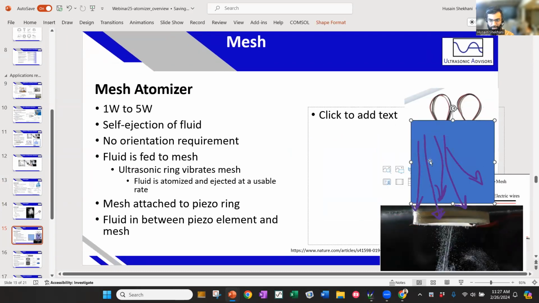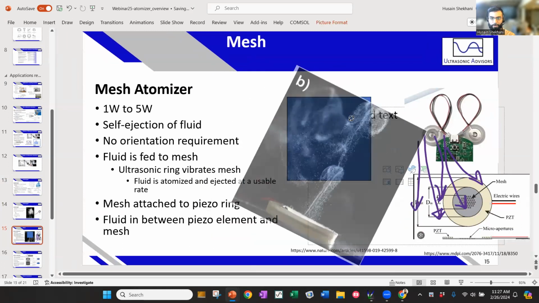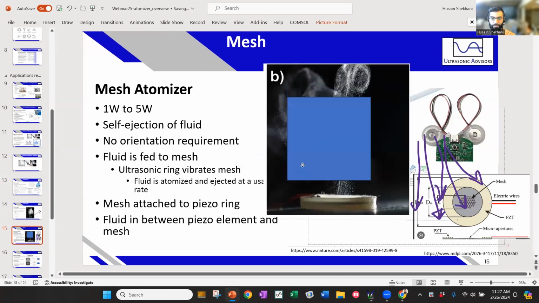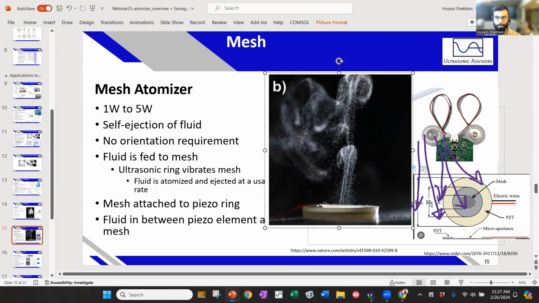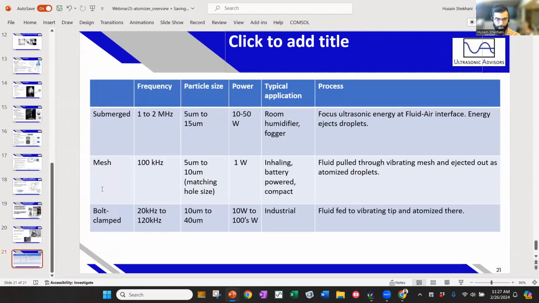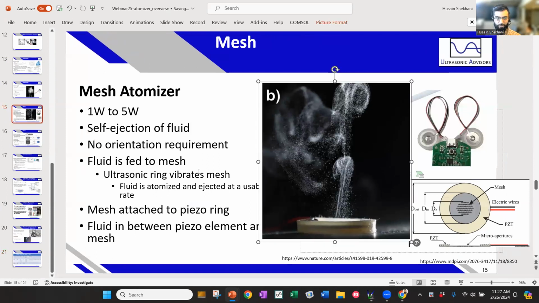You can also do it in any direction. So that's a nice feature, especially for portable commercial applications. You want to decrease the components, and you have specific ways that you expect it to be used. They are very inexpensive. They're mass manufactured. The fluid is fed to the mesh either through a wick or through just a fluid cavity sitting at the back of the mesh, and so there's low leakage or no leakage depending on the mesh size.